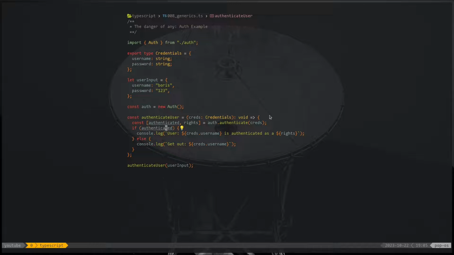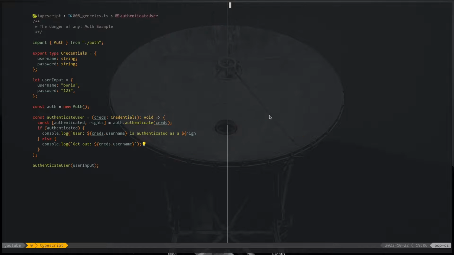If our user is authenticated, then we can simply proceed, or in this case, because this is just an example, we're going to log out that this is the username and they're authenticated and they have these rights. If not, we're going to tell them to get out. Let's run our program for the sake of sanity.